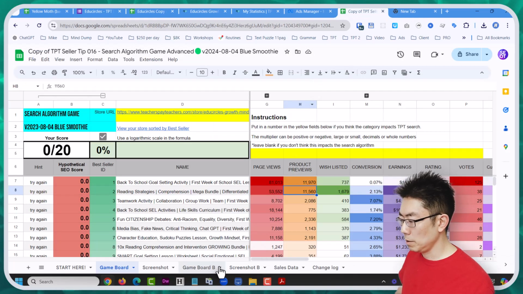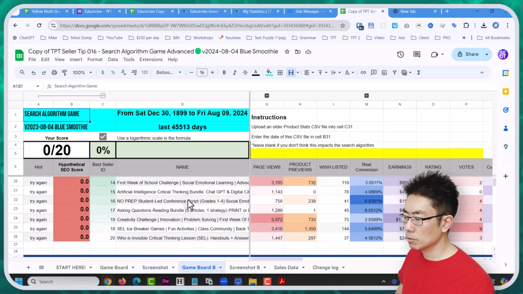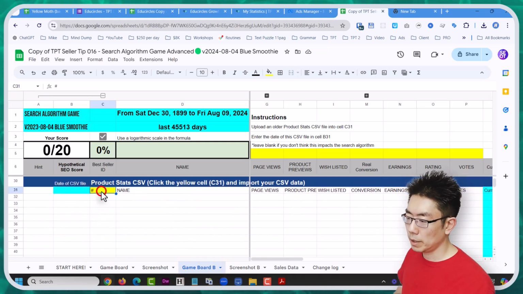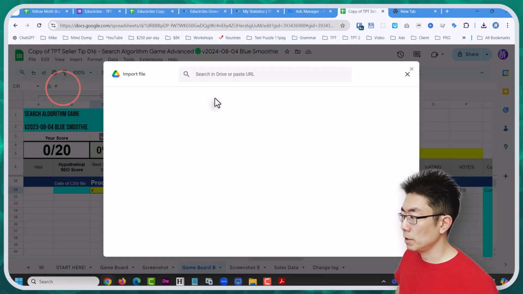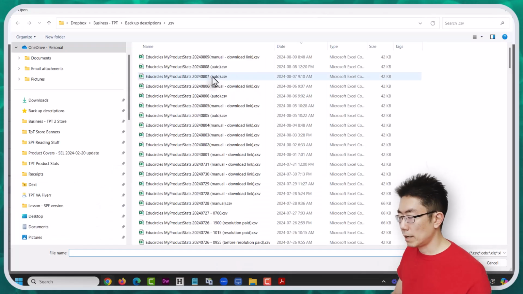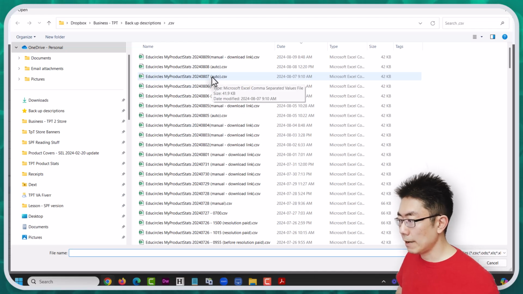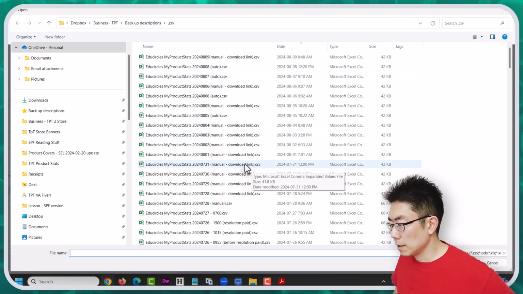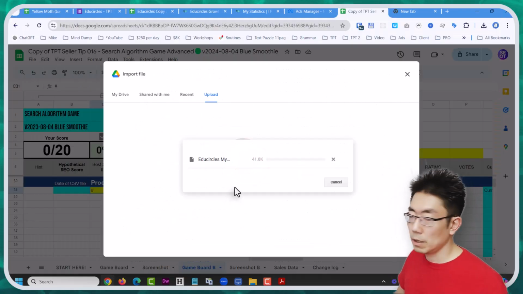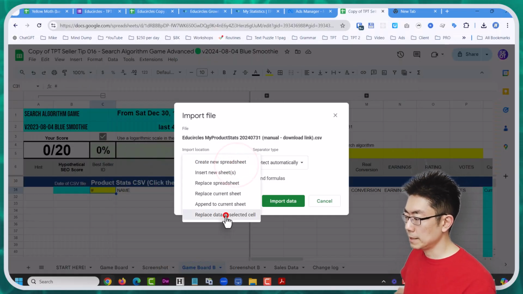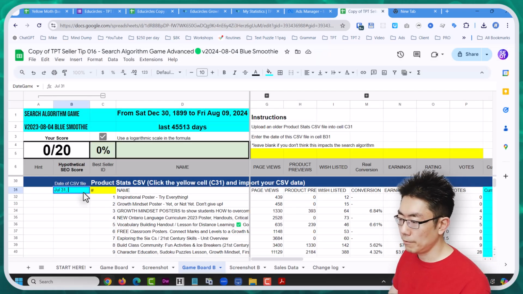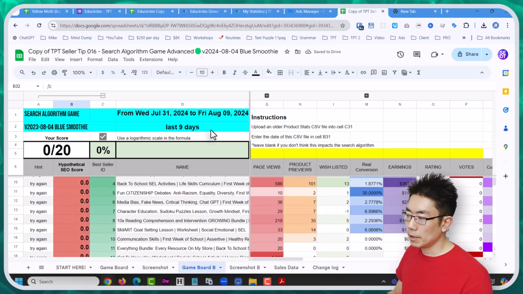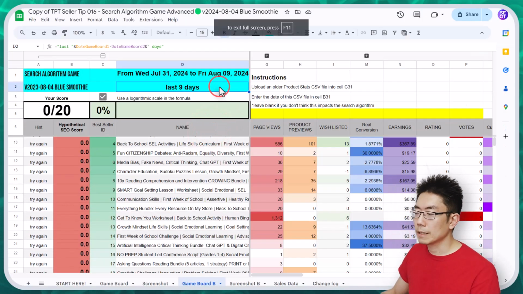So what I'm going to do is on game board B, if I scroll down, I can upload another product stats CSV file. So I'm going to go File, Import, upload, browse. Now I save my products.csv file every time I update a resource. So I'm going to get the file from July 31st and I'm going to upload it. I'm going to replace the data at the selected cell, import the data, and then the date of the file is July 31st, 2024. So now at the very top, it shows my product stats for the last 9 days.